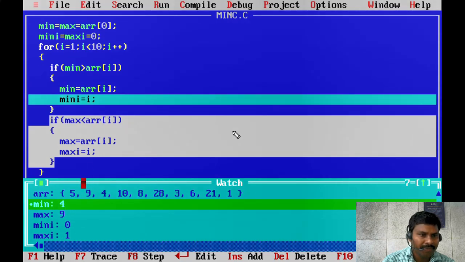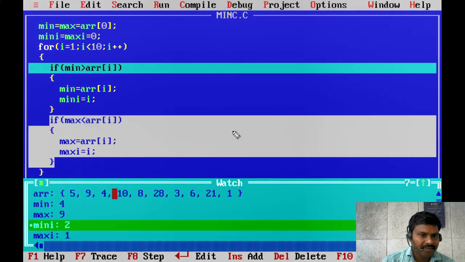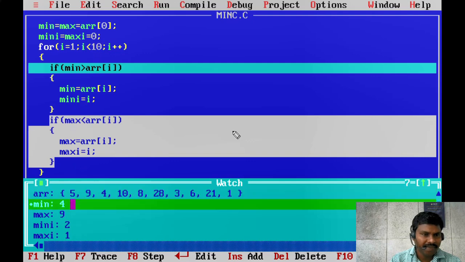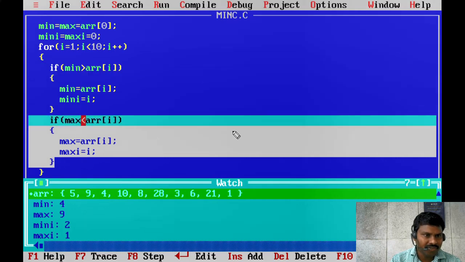Minimum index is changed to 2. Next, max value is 9. 9 less than 4? Condition fails. These statements are not executed. Next, the I value is 3. So 3 less than 10? Yes, condition true. Now you have to check the minimum value 4 and 10. 4 greater than 10? Condition false. These statements are not executed.